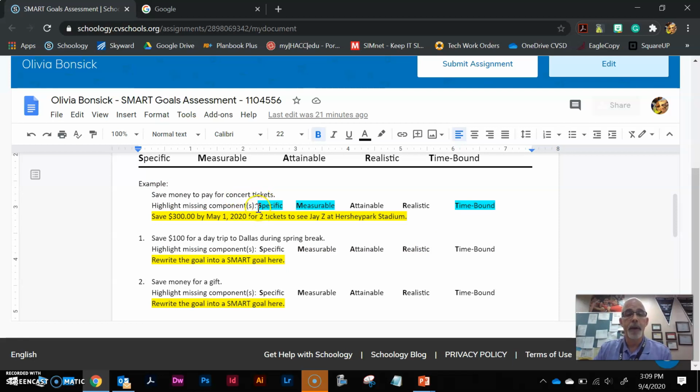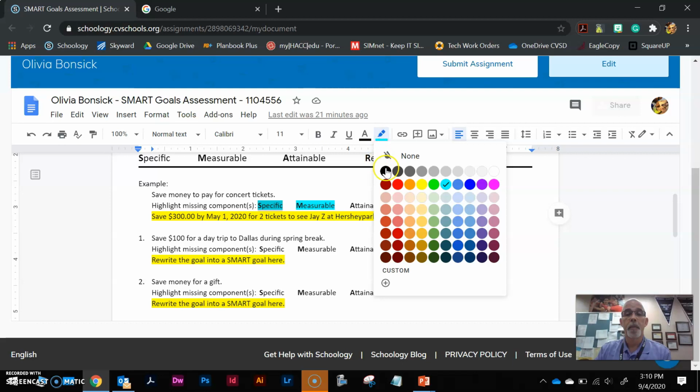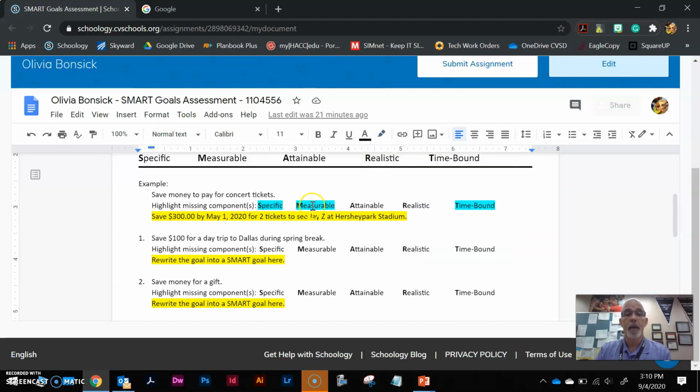So I'm going to say, all right, I don't identify what concert I am going to see. So this is missing. I'm going to highlight it. I'm going to come up to my highlighter, pick the color you want, and highlight it. That's going to indicate to me that it's missing. Measurable. Do you see a dollar amount in this goal? Save money to pay for concert tickets. No. Well, first of all, if you identify what concert you're going to go to and then where, if you give details, now you can go online and price out your tickets.